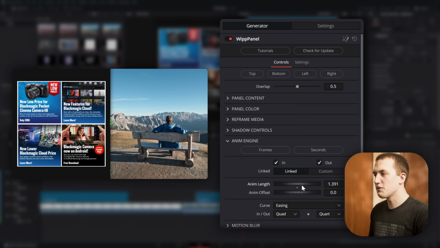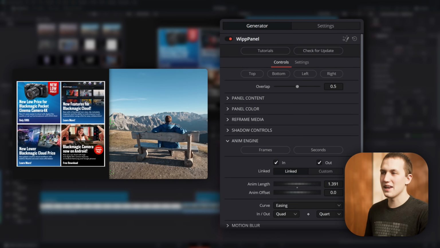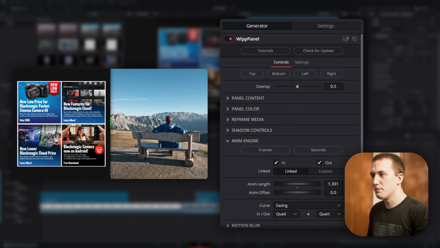Then you can customize stuff like the animation, and we have an animated panel in just a couple of clicks. And like I said, this also has a fusion mode, so you can go into Fusion, build your own graphic, and then plug it into the panel so that way it moves with all the animation. It also automatically reframes the media, so that way it is not covered by the panel, and you can customize all that stuff.